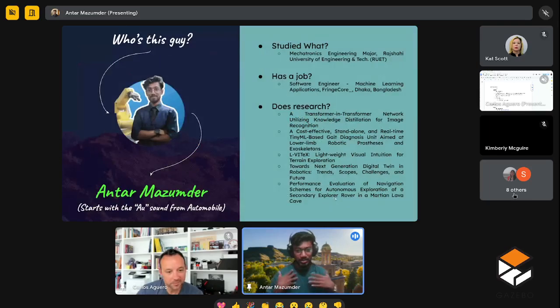So first question, who is this guy? My name is Antar Mazumder. That's the O sound from automobile. I'm a mechatronics engineering major from Russian University of Engineering and Technology. I graduated in 2023, and I'm currently employed as a software engineer specialized in machine learning applications, especially computer vision applications, at a software company named FringeCore in Bangladesh.